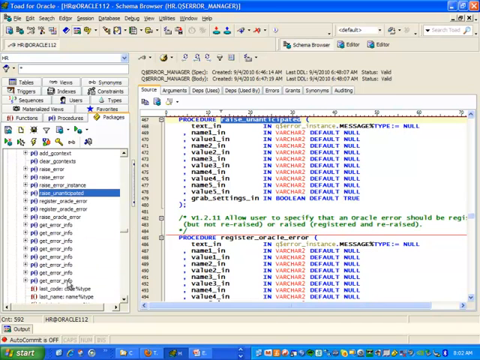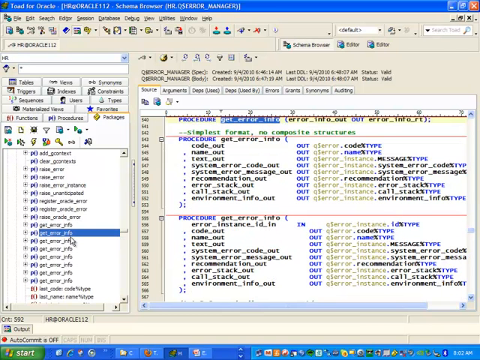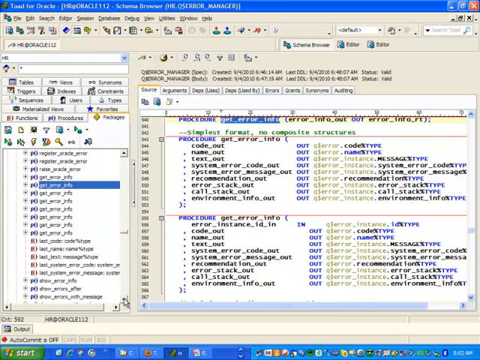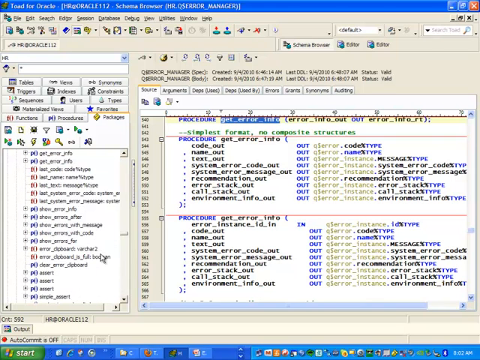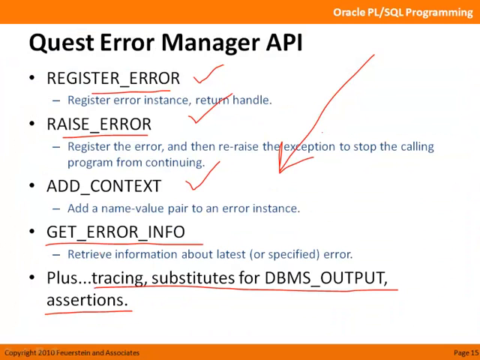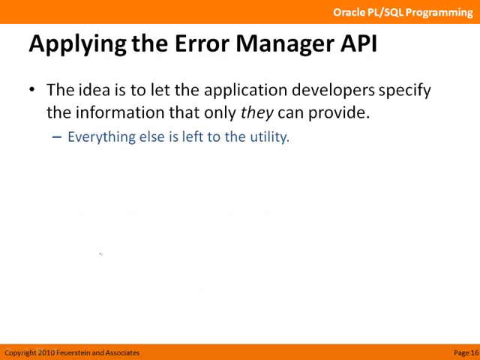Here's a series of all the overloadings for getErrorInfo to retrieve the error information, which I'm about to demonstrate to you. So the point is, there's a lot of information here, and you should spend some time looking at the documentation, looking through the code specification, and then you can put it to use. But let's take a look at an example about how you might apply this Error Manager API.